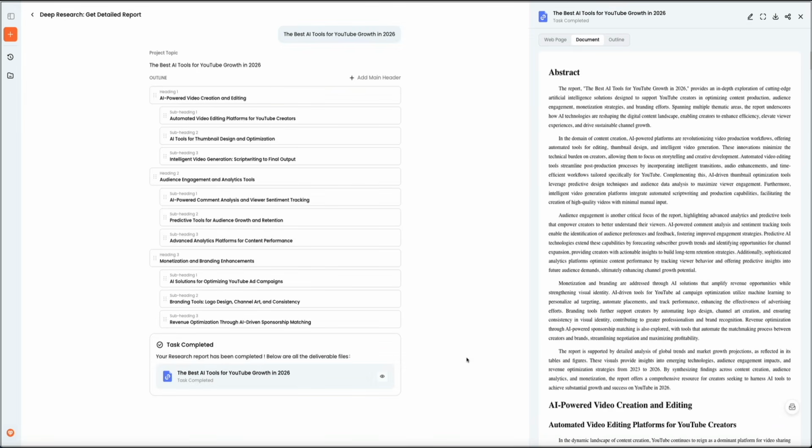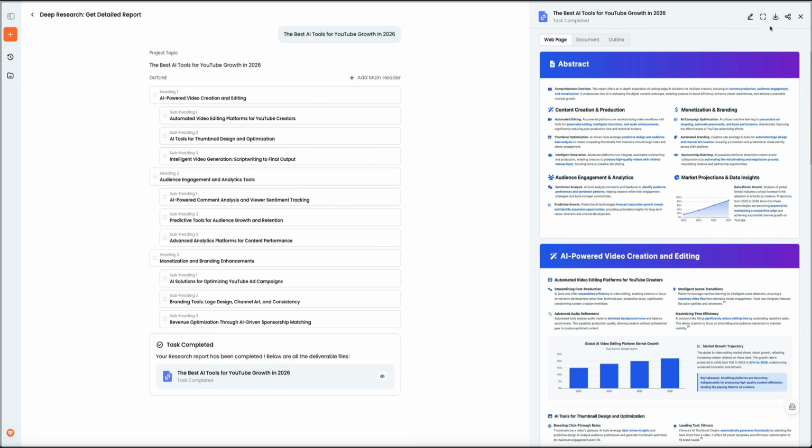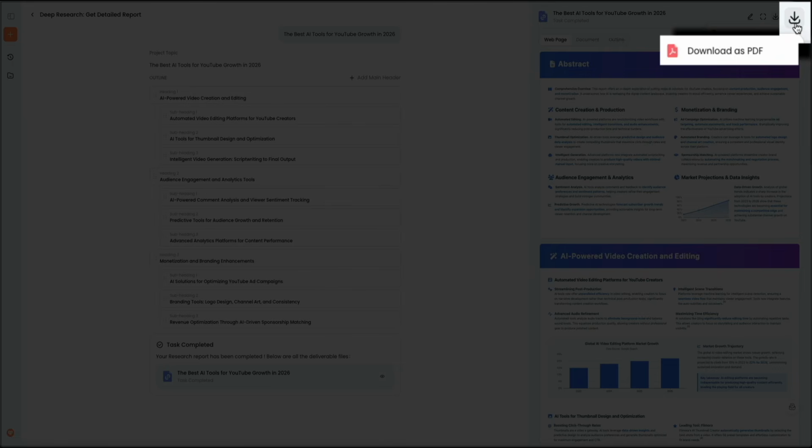And then you could also download the documents here as well, no matter which view you're in. So you could still have access to the download option. For example, if I switch over to the web page view and click the download icon in the upper right corner, you'll see the option to download the PDF slides.